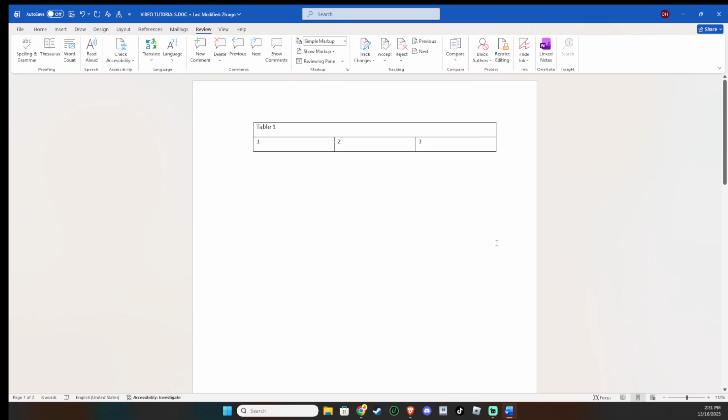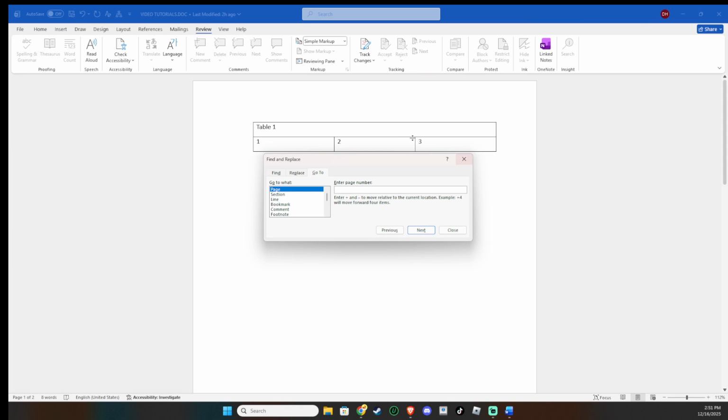Start by opening the Go-To dialog. The quickest way is to press F5 on your keyboard. You can also press Ctrl+G if that's more comfortable for you. This brings up the Go-To tab inside the Find and Replace window, which is designed specifically for quick navigation.